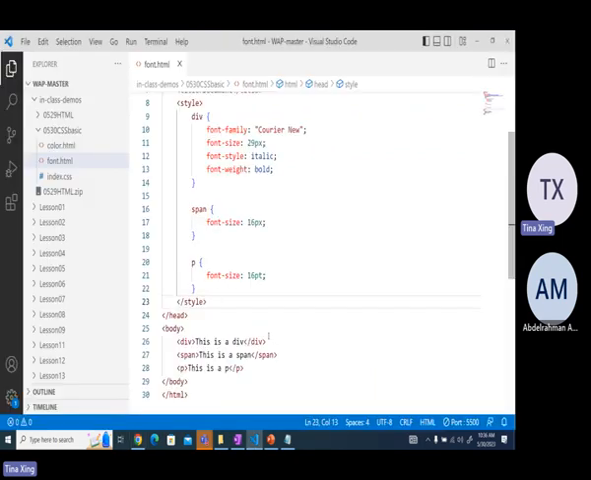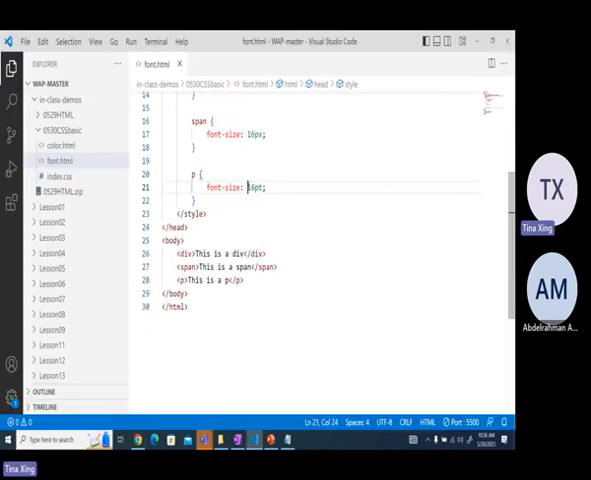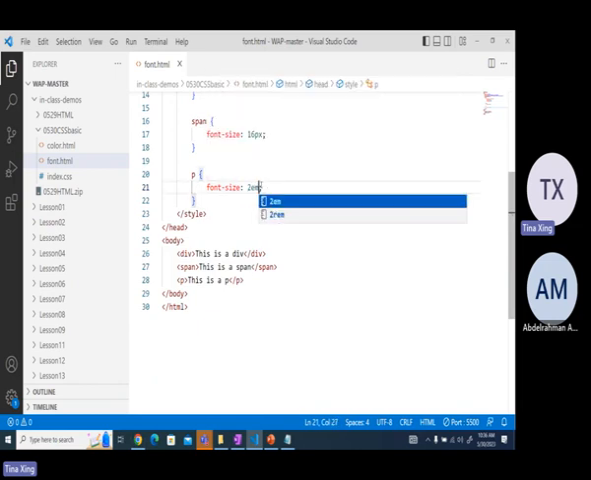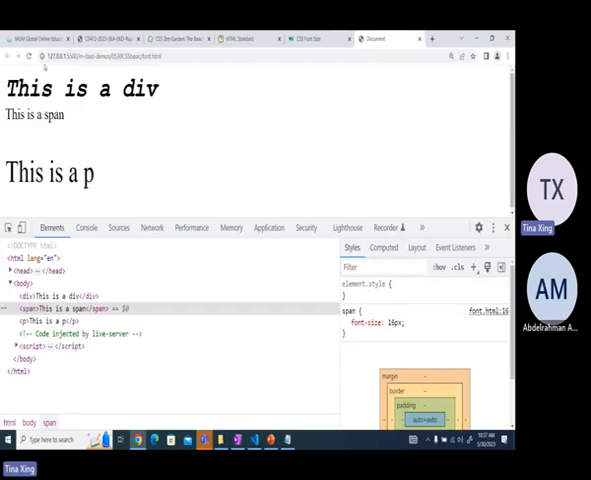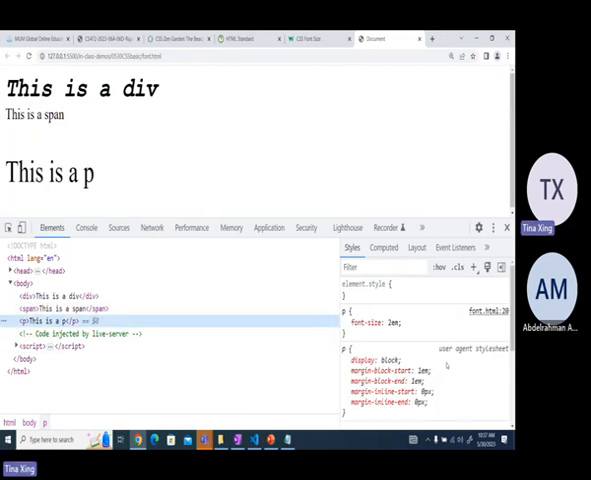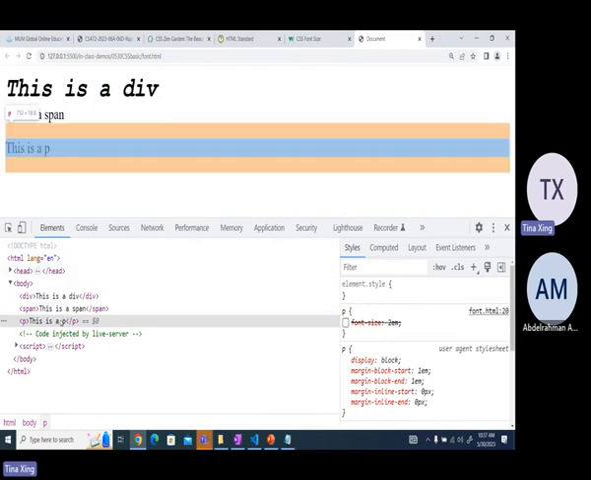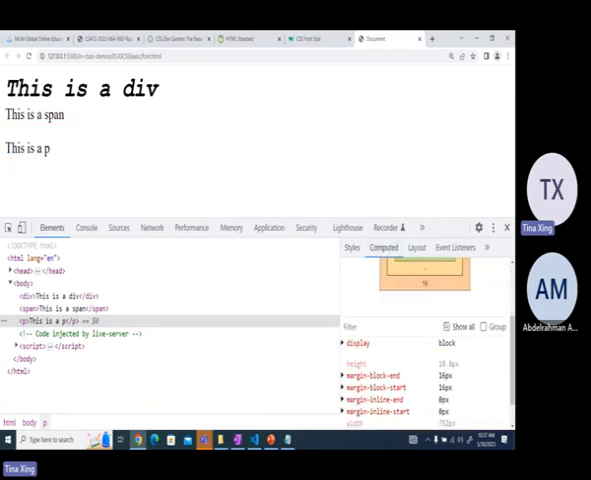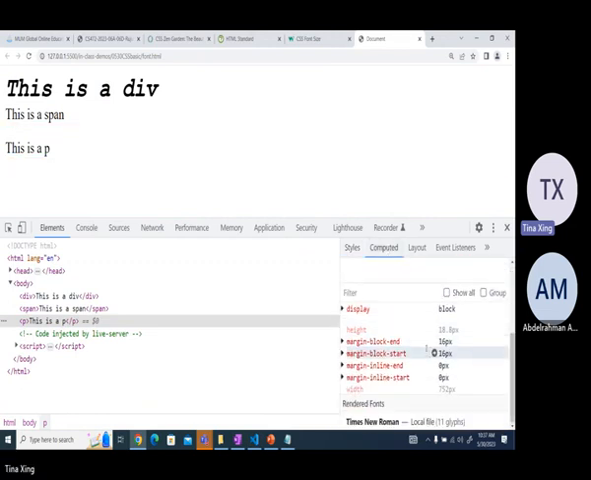Now let's take a look at the EM. I'll just change this one to be 2 EM. By default, the browser will give a font size to all the elements on the page. Let's see. So this is without EM, and when I do it, let me see if I can get the size of the display.